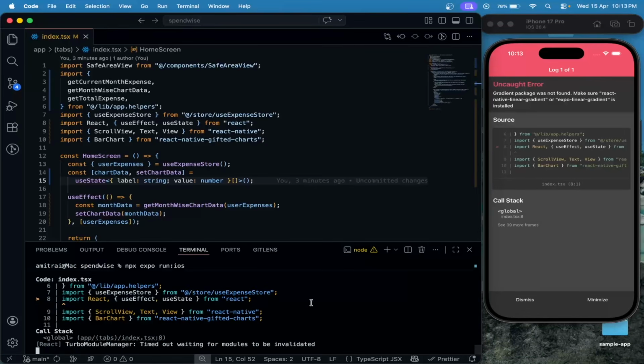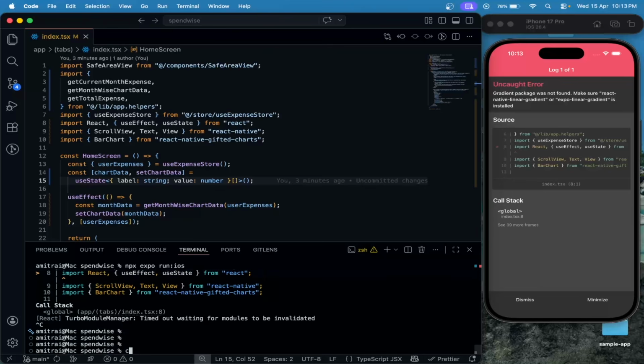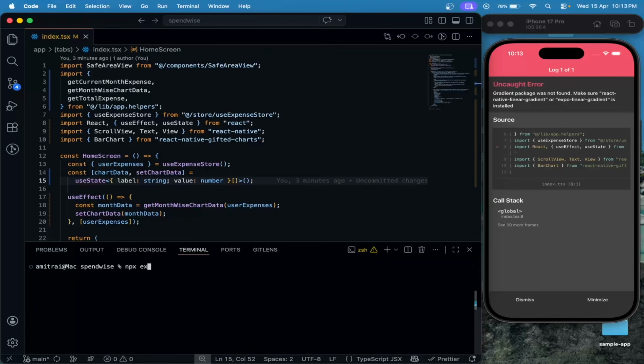So what I will do, I will stop the server and I will say npx expo run:ios. I will rebuild the iOS module, and let's wait for some time until it is completed. Depends upon the internet connection, it will take 1 to 2 minutes. So let's wait for some time.